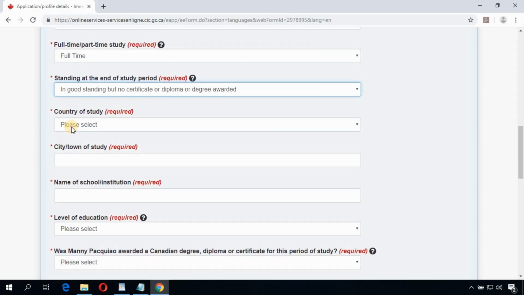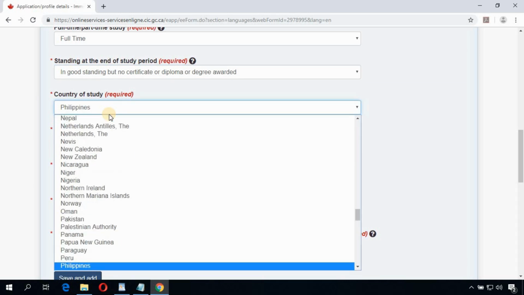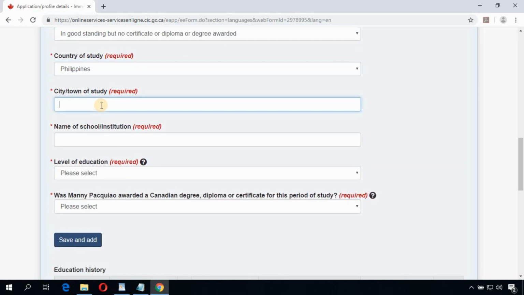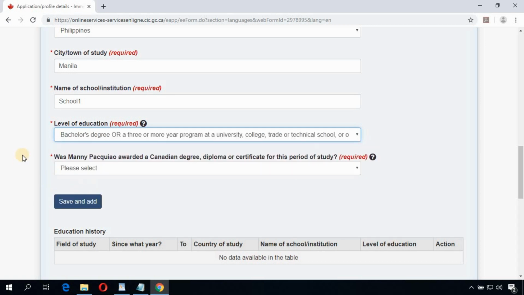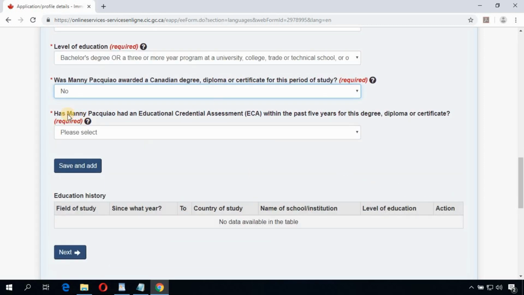In good standing. Your country of study, say Philippines. The city where you studied, say Manila. The name of the school, say School 1. The level of education, let's say bachelor's degree. And then was Manny Pacquiao awarded a Canadian degree, diploma, or certificate for this period of study? Say no. And then there's another question here. Has Manny Pacquiao had an educational credential assessment within the past 5 years for this degree, diploma, or certificate? Yes.